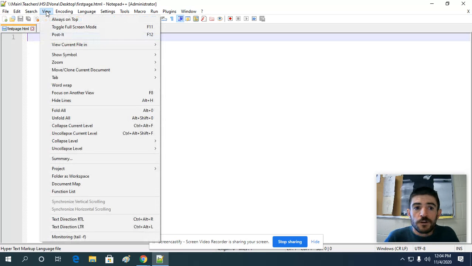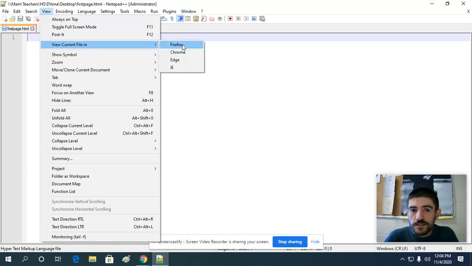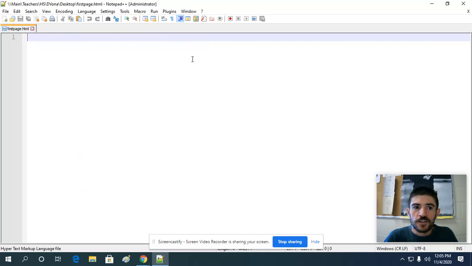Hopefully now, if you go to view and you go to view current file in, these four choices should not be grayed out. If they're grayed out, it's probably because you didn't type in .html at the end of your file, which means you didn't actually create an HTML file, which means you can't actually view it in the web browser. So again, if it's grayed out, you're just going to do a file save as again, and then make sure you add .html to the end.